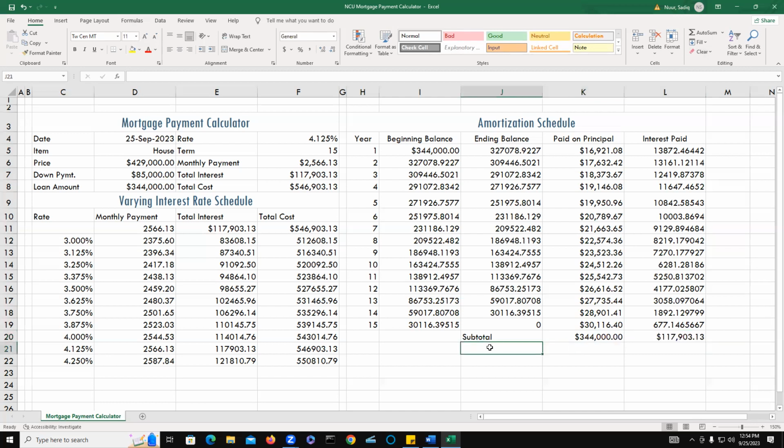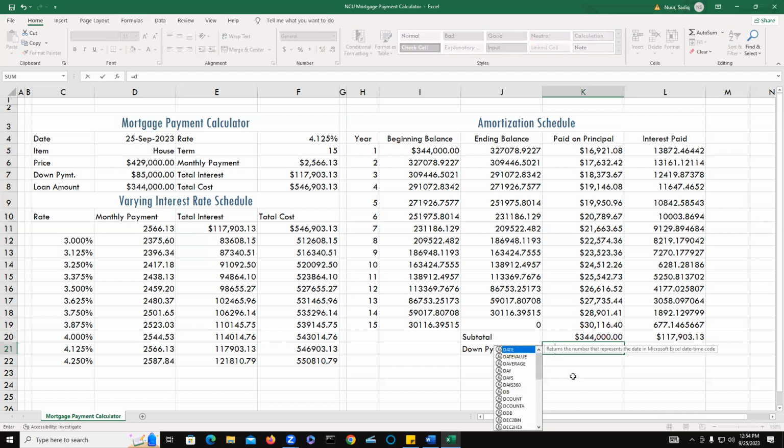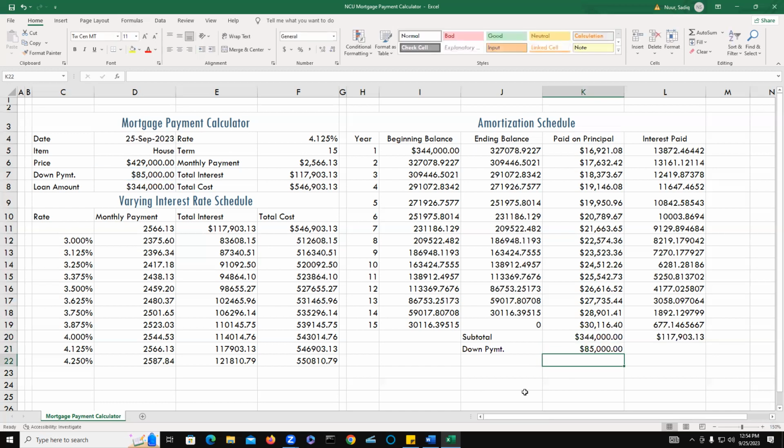Next, we have to go to J21 and say down payment, and that will be equal to D7, the down payment that you paid in D7. We copied the down payment to the selected cell. In J22, we will say total cost.